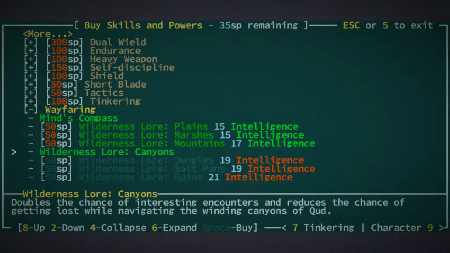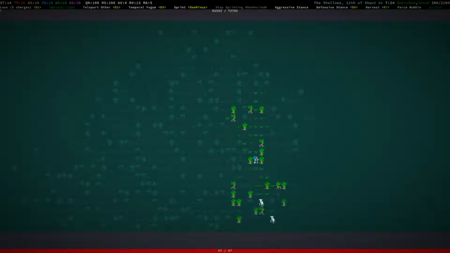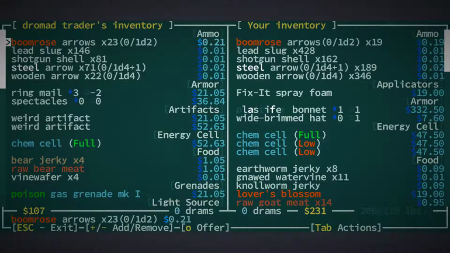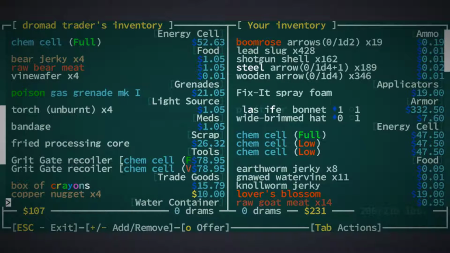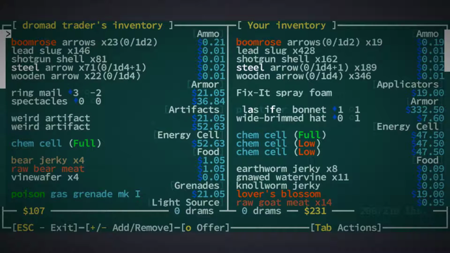Let's get the Kenyans for now. Alright. Oh, there is a caravan. Good, hello. What do you have? Really nothing. A grit gate recoiler. We already have one. Also, I picked up a chem cell. So we're gonna get this chem cell, definitely.